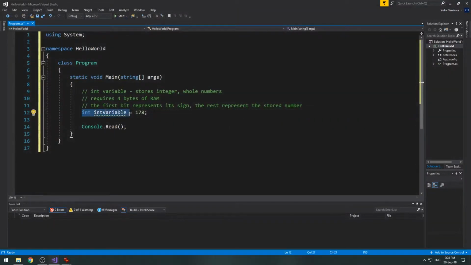This is the way we declare and initialize an int variable. As we will later learn, if we try to assign a value that is outside of the minimum and maximum range an int can store, we will get what is called an overflow exception.